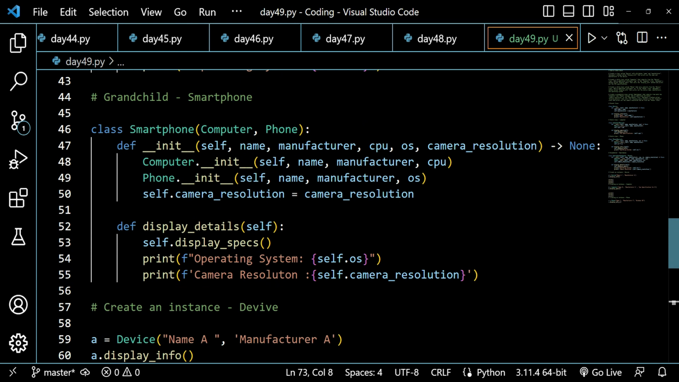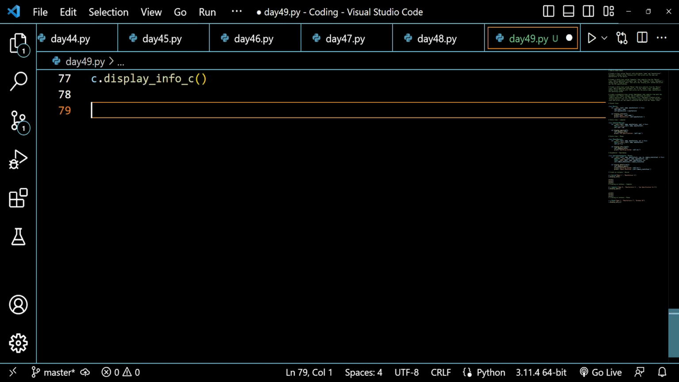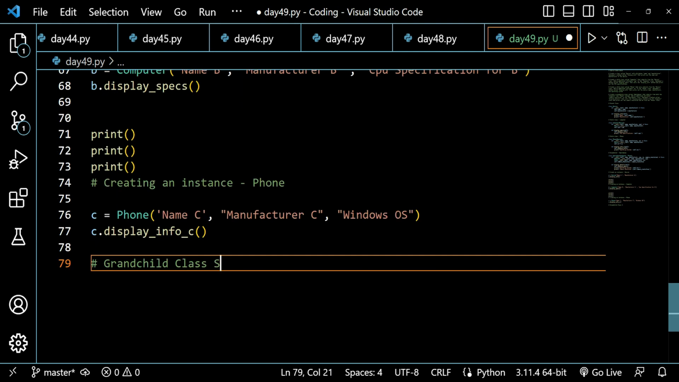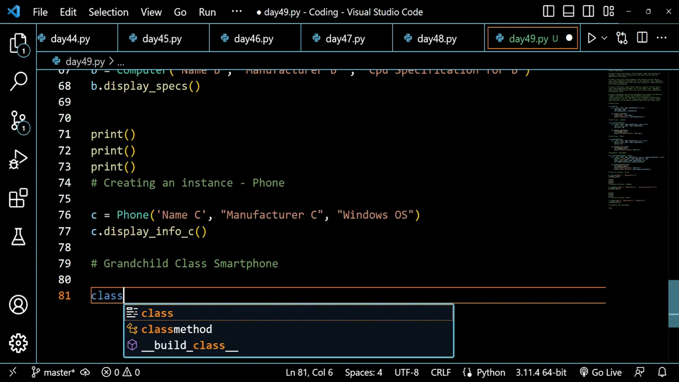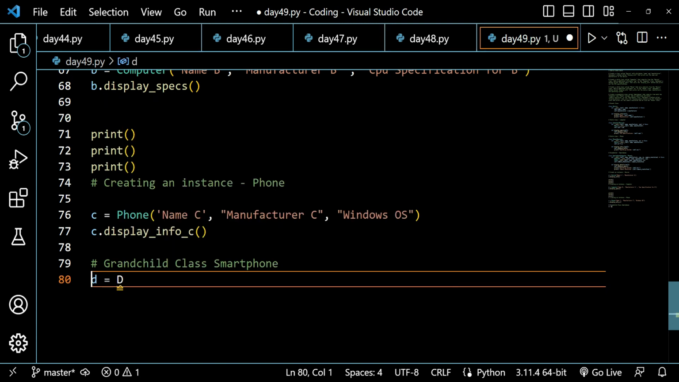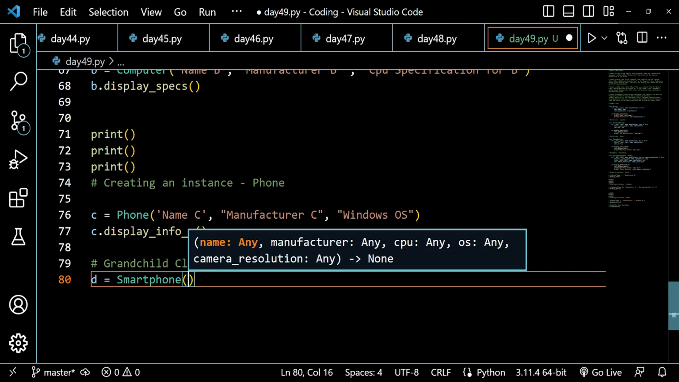Now let's create our last grandchild class, which is our smartphone. So smartphone is our grandchild. So create a class, create an instance for a smartphone. So let's say D is equal to Smartphone and close it by parentheses.